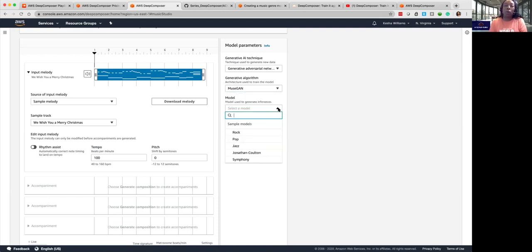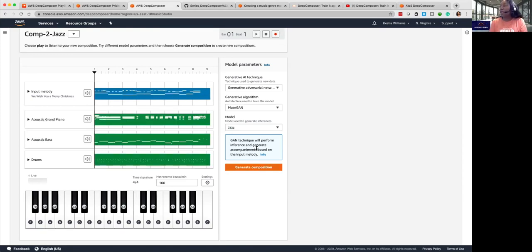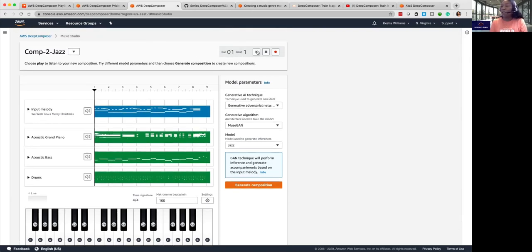And now let's select one of the pre-trained models. So let's select the jazz model. And so we are going to hear a jazzy version of We Wish You a Merry Christmas. And so once you selected the model, all you do is click on this orange button, Generate Composition. And it usually takes a few seconds for the AI to take the melody and add the accompanying instruments. And now notice here, it's added three accompanying instruments. We see the names here, a grand piano, bass, and drums. Now, let's hear how this sounds. You do that by clicking play.